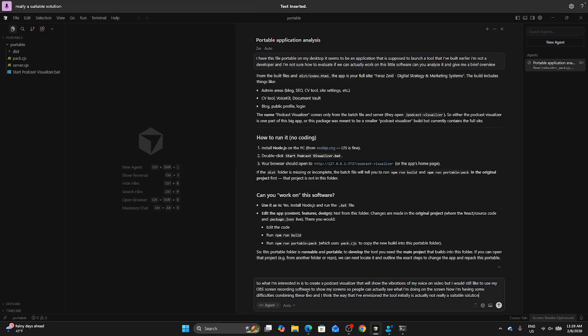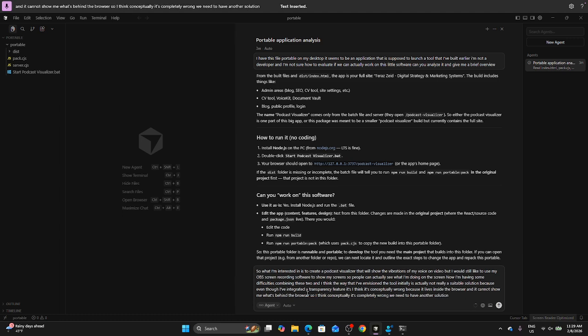Because even though I've integrated a transparency feature, I think it's conceptually wrong because it lives inside the browser and it cannot show me what's behind the browser. So I think conceptually it's completely wrong. We need to have another solution. Do you have any recommendation how we can potentially repurpose what we already have, or potentially rebuild this from scratch so it's actually more suitable for this use case?